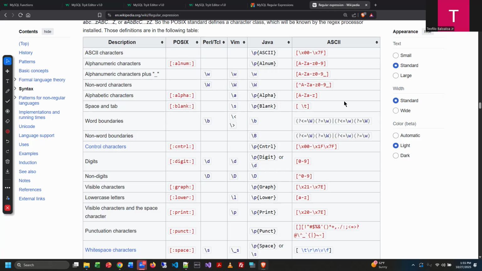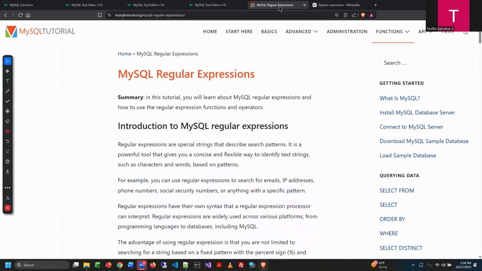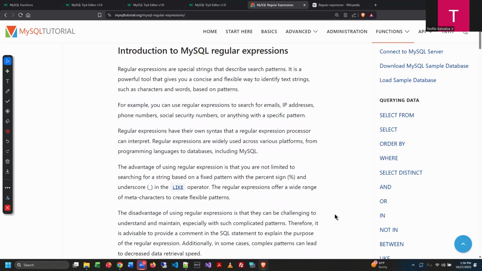And once again, this is a universal. So if you go to the Java programming language or C Sharp or JavaScript or HTML or Python or SQL or MySQL or whatever, they all use this language. It's really weird, right? But it is useful, it is universal, and MySQL does support it.